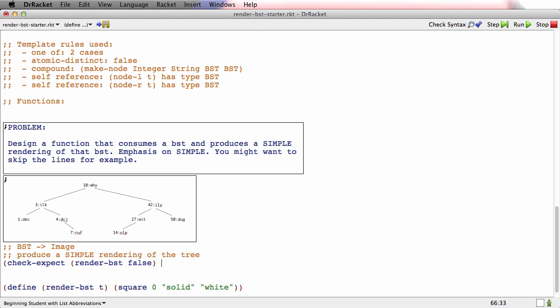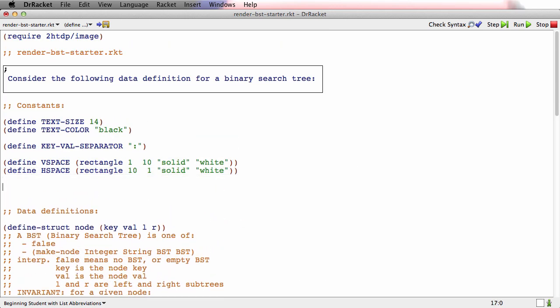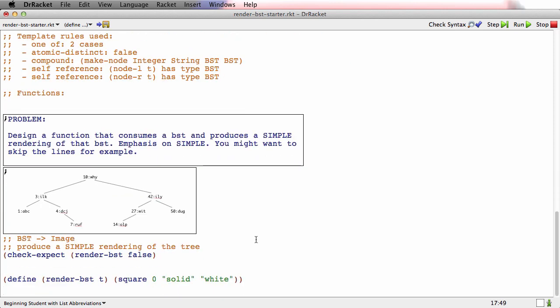Well, I don't know, that's just a white box of some sort. That seems like a constant quantity that's important. So let me go back up here and put it in constants. It's just going to be define empty tree, let's make it a rectangle that's 20 wide and 10 high and solid and white. And if this turns out not to be the right shape or size, we can change it later. So check expect render BST false should just produce that. So that's the base case.